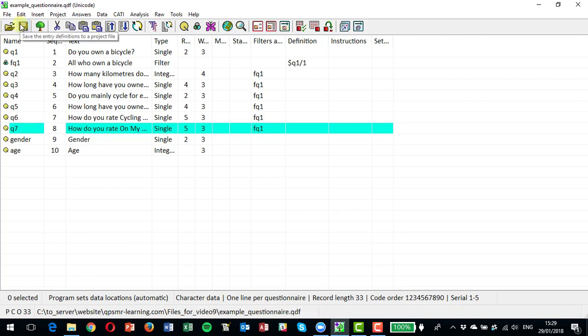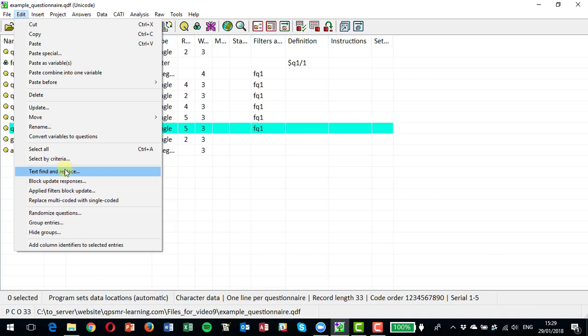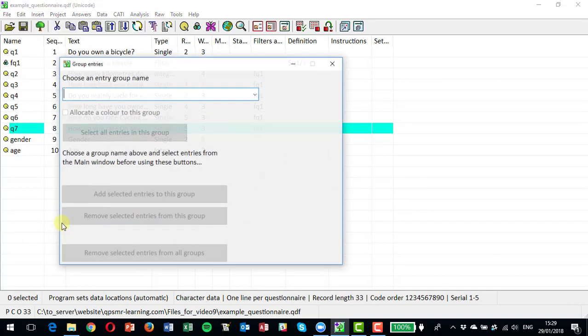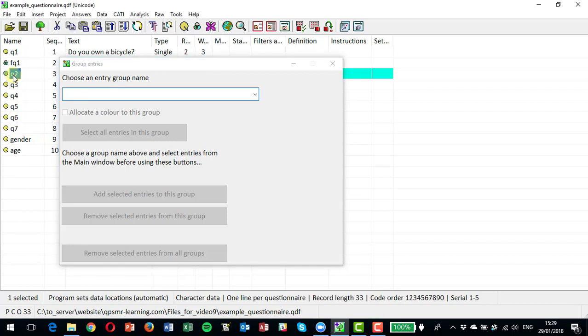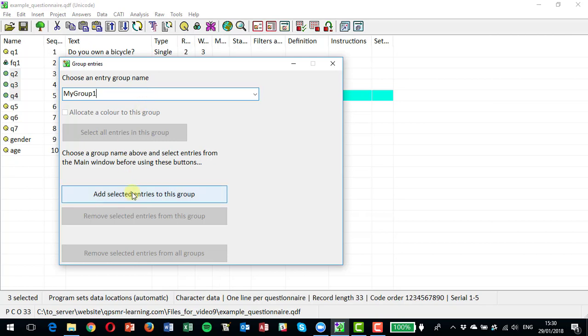Alright, the next thing we're going to do is ways of putting questions into groups so they're a bit easier to manage. So we could edit and choose group entries, and I could highlight here, for example, questions 2, 3 and 4. And I could put them into a group called My Group 1, or Section 1 of your questionnaire might be a more typical name you'll call it.